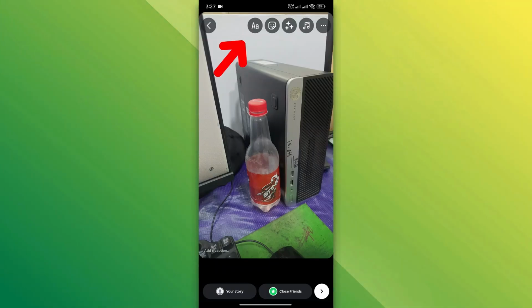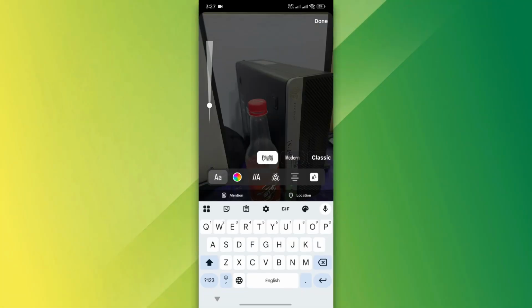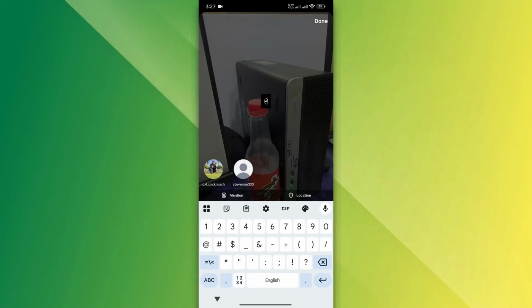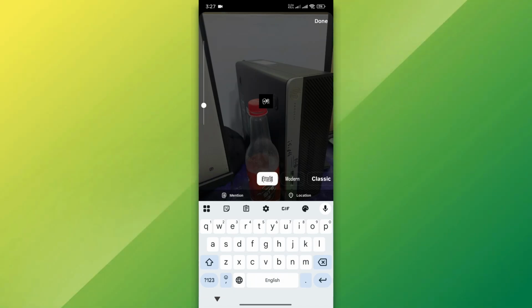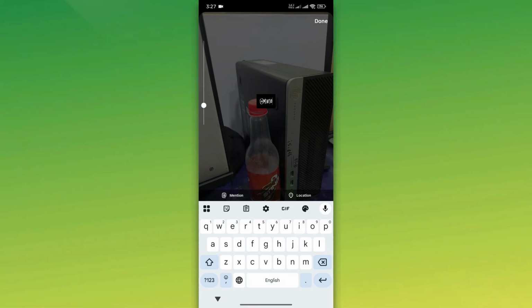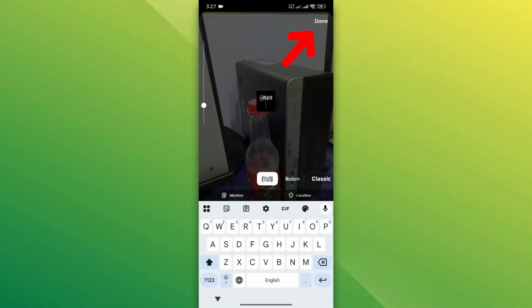Next, tap the Aa text tool at the top right or the sticker icon and then the @mention sticker. Type out the @ symbol followed by the username of the person you want to mention. Make sure to select their correct profile from the suggestions. Now here's the trick. Once the mention is on your screen, tap Done to exit the text editing mode.